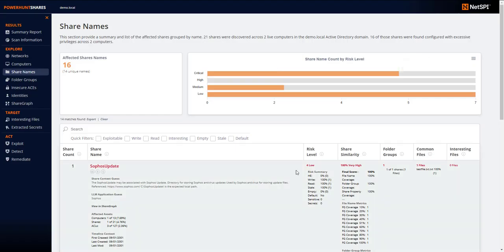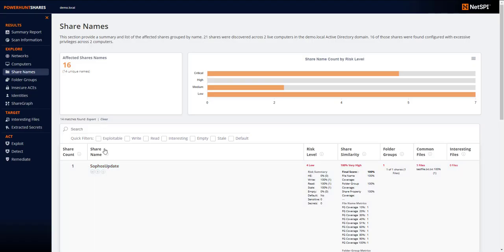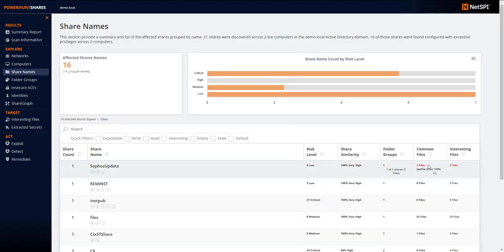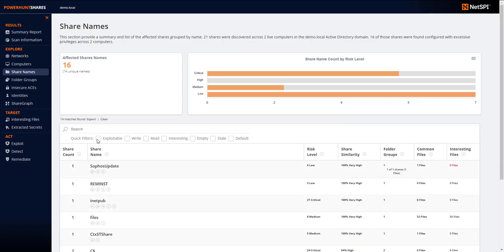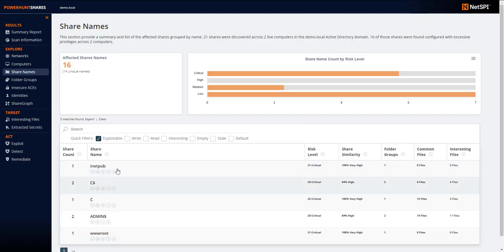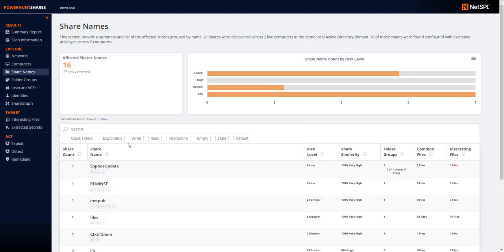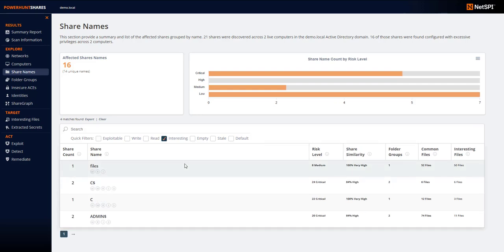Next, we made some upgrades to the share names section. Once again, we have a new risk table, but we now have new filtering, sorting, etc. If we collapse this a little bit, we'll clear the search, and I'll collapse a few of these. We can filter, and the filter applies to all the fields, so it's not just the name, which is quite nice. I also have some quick filters, so you can filter for things that we know are remotely exploitable that could lead to code execution, things that have write, shares that have interesting files you might want to go after, etc.